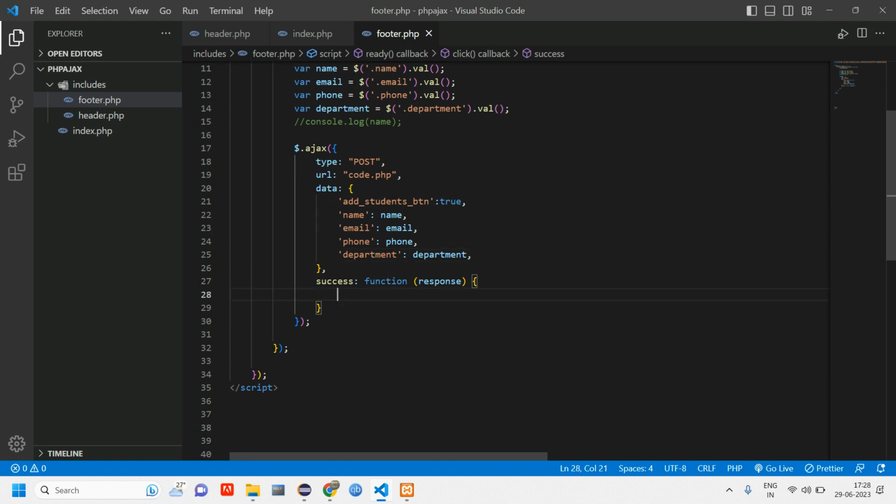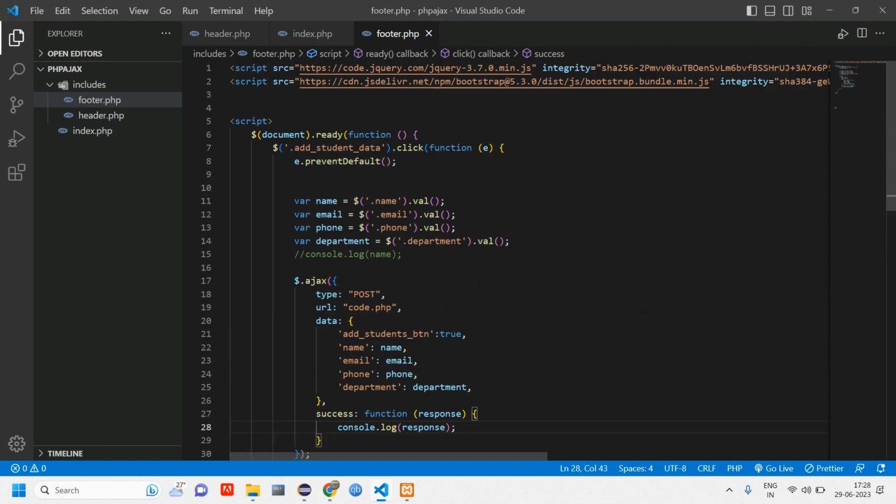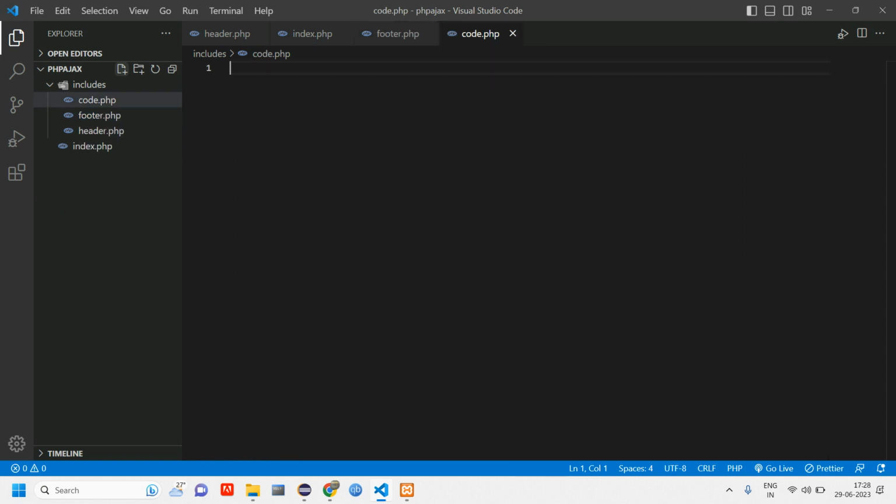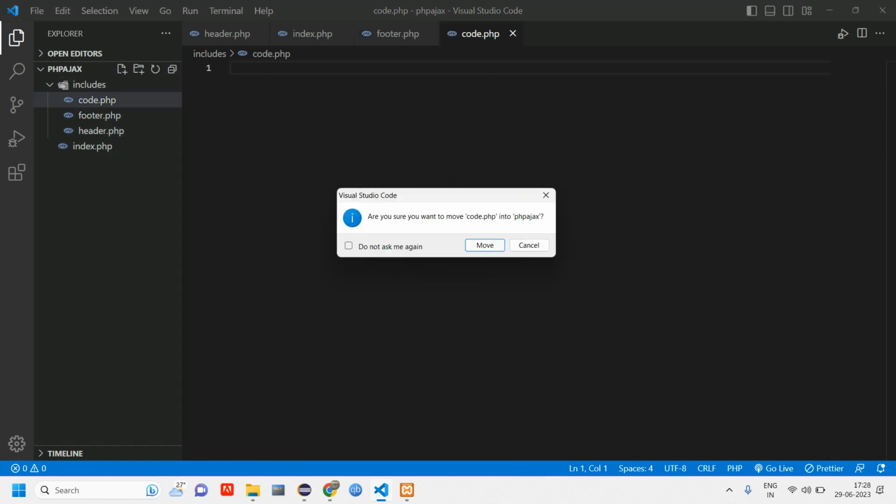So here we are going to console log the response. So console dot log the response. Copy, paste it here. Okay, now what we have to do is, using this we have to check if that button is set. When that button is set, what has to happen? So copy this button and go to code.php which we have created, which we have given here. So here inside jQuery AJAX I have to create code.php. Just drop this.